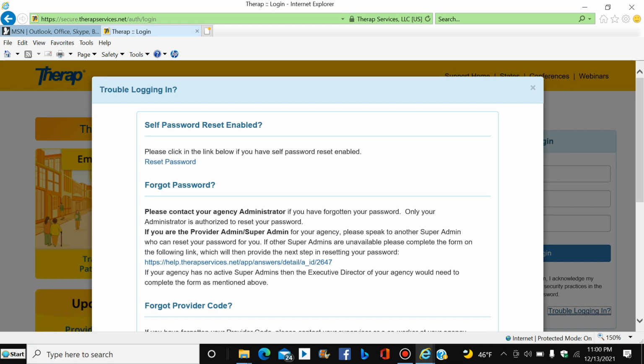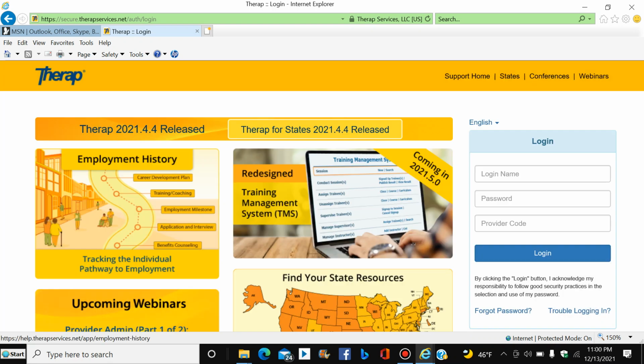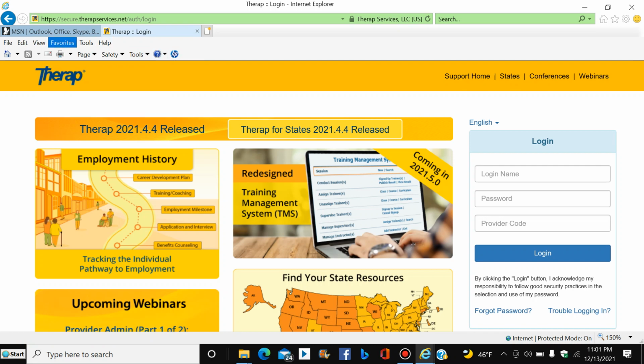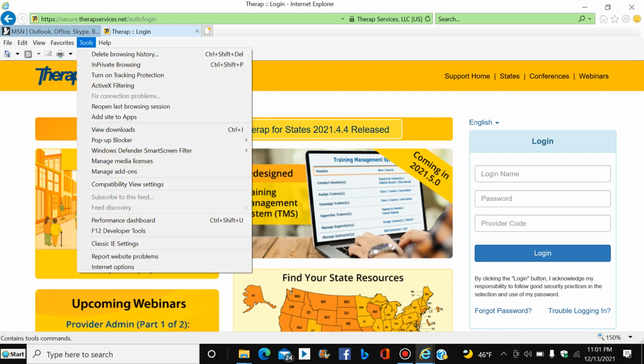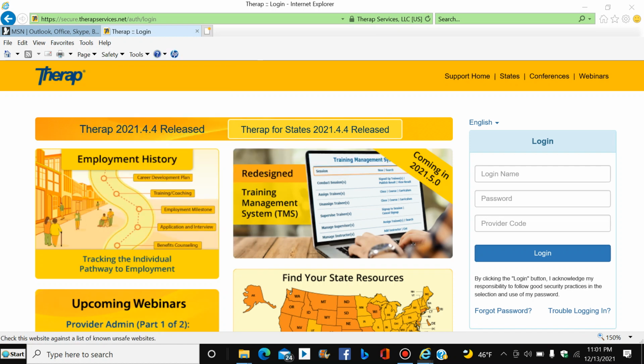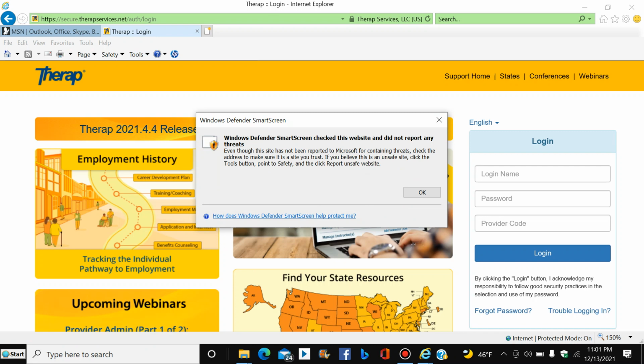So you look on tools, see Internet Explorer online support, what's new in 11. If you go in tools, you might want to scan first with Windows Defender and check the site. Windows Defender SmartScreen has checked the site and no threats detected. That means it's safe, so hit OK.